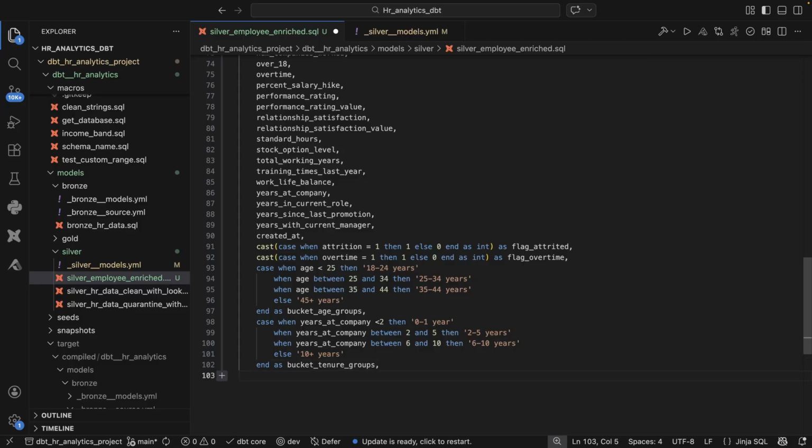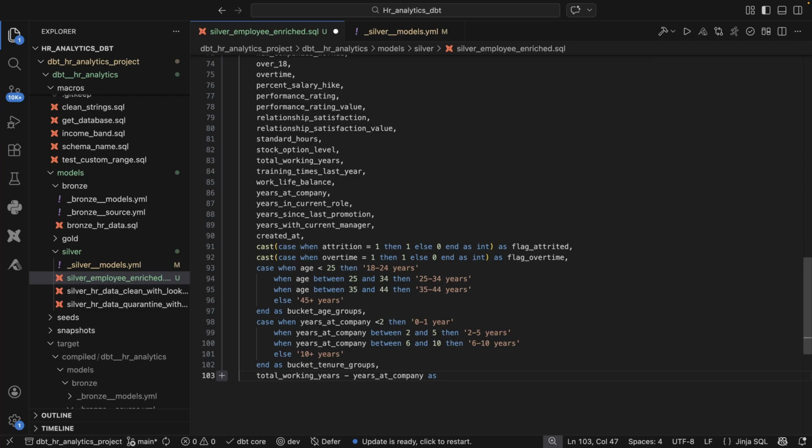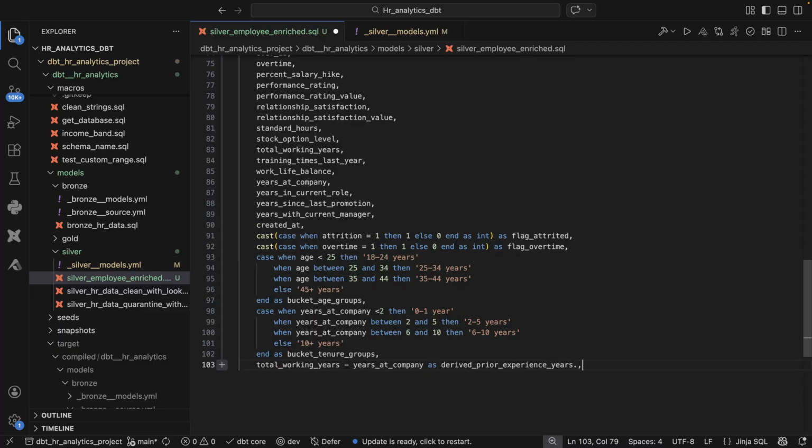And lastly, we need to add 3 derived columns. So the first derived column is derived prior experience years. I'm going to subtract total working years minus years at company as derived_prior_experience_years. And I'm going to cast this as int. So cast as int, and then this is our column name.